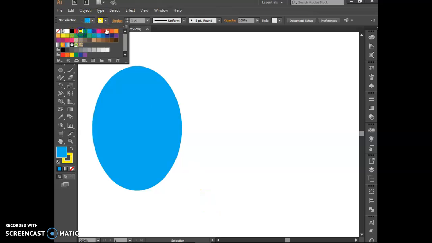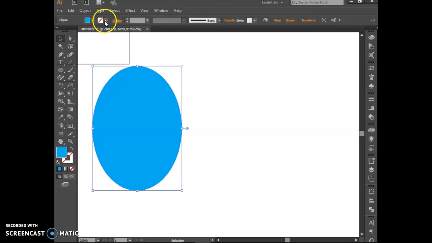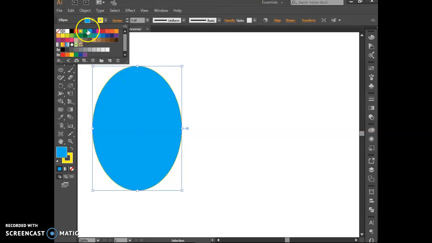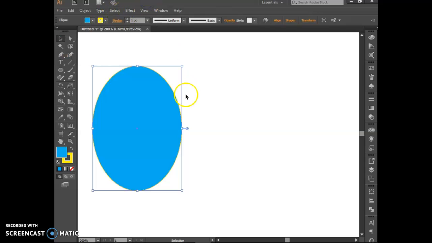But let's just put an outer stroke. I'm going to put it yellow. You could see that nothing happened. It didn't happen because I didn't select what I wanted it to do something to. So again, I select it. There's my outer stroke. It's yellow. It's super tiny though, because it's only a 1 point.